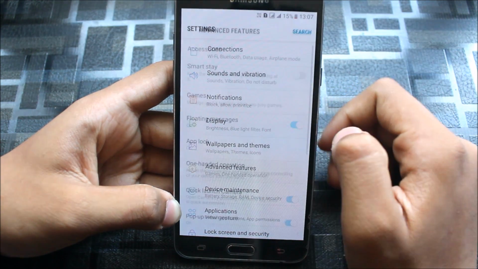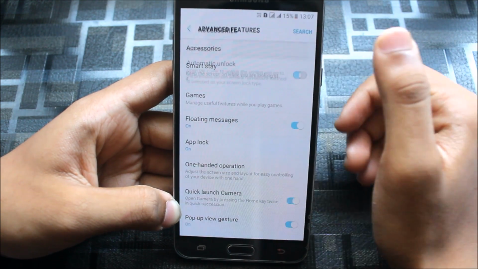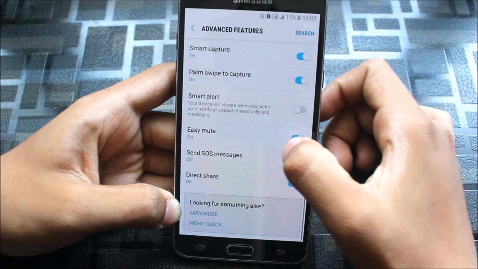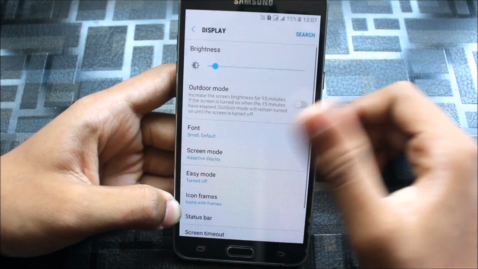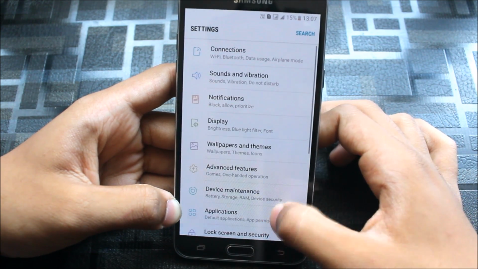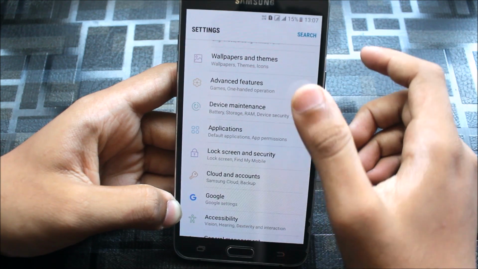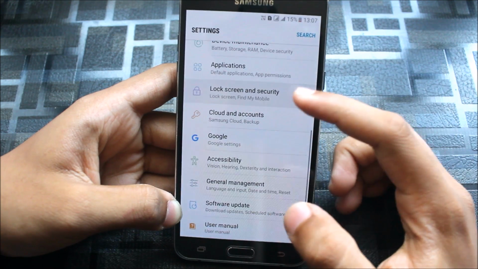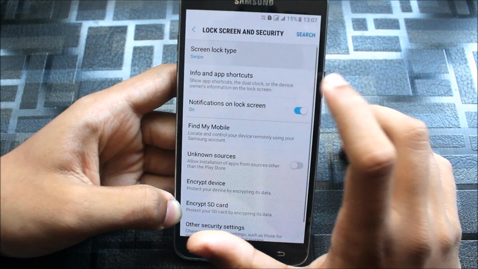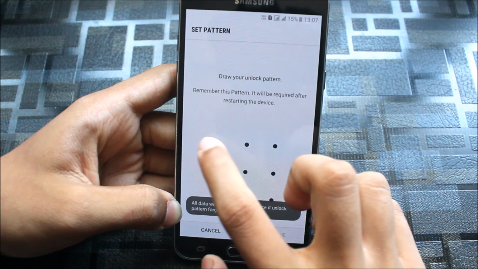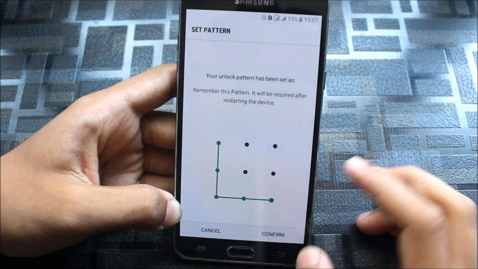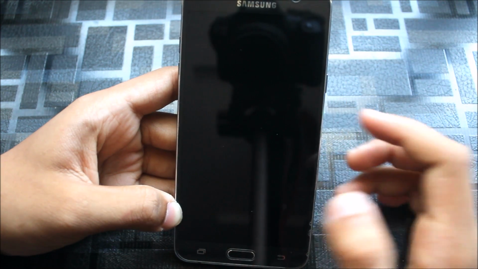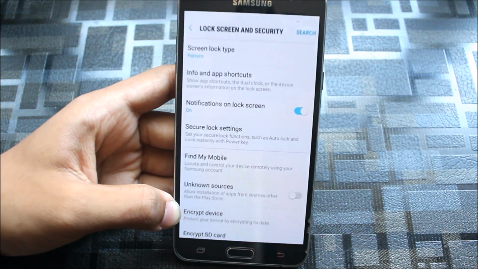Let's see what we get. Advanced features. Smart stay doesn't work because it's not a device feature, so don't get into it. Easy mute, direct share, some simple things, and here are also the same things we saw in the S8 ROM. Same here, device security. So lock screen, let's see about the pin lock works or not, the pattern and everything. I will set this as my pattern. Works, I think it works. Okay, pattern lock is working.